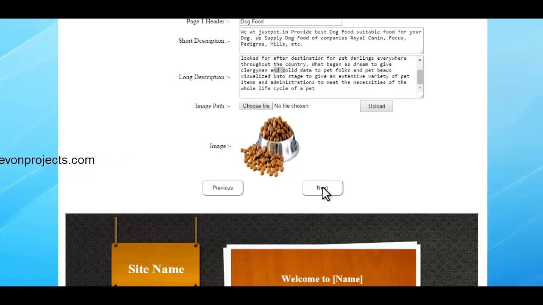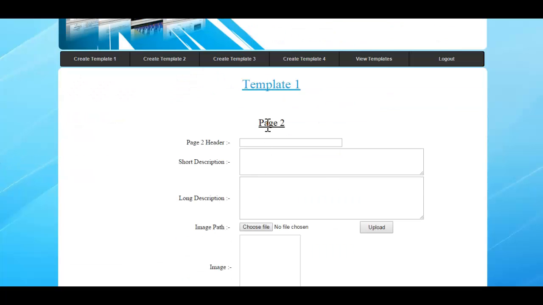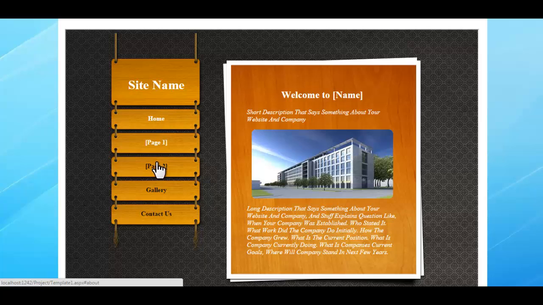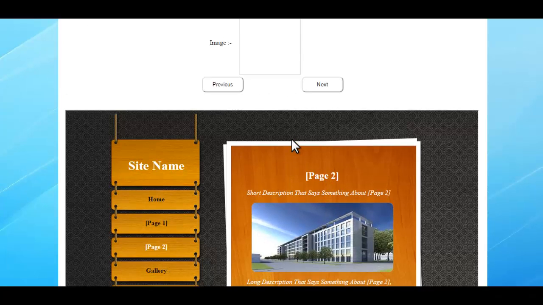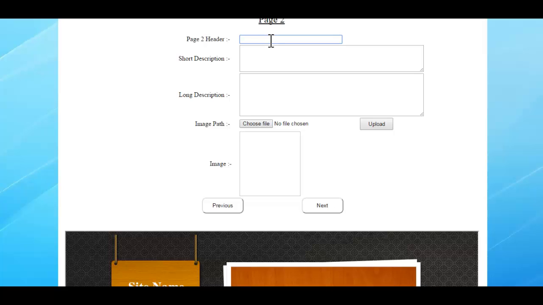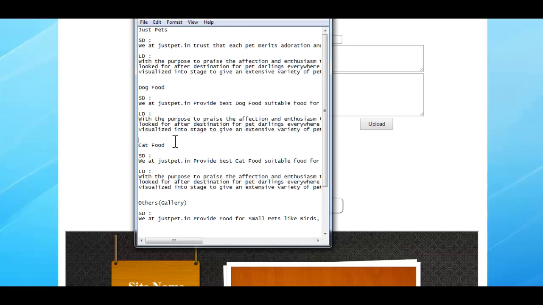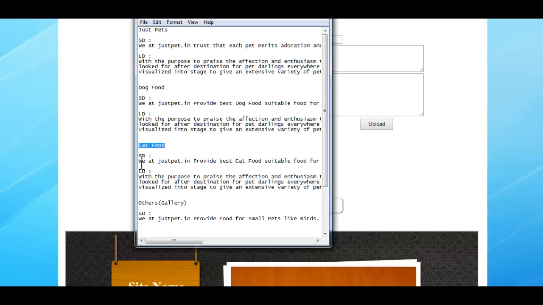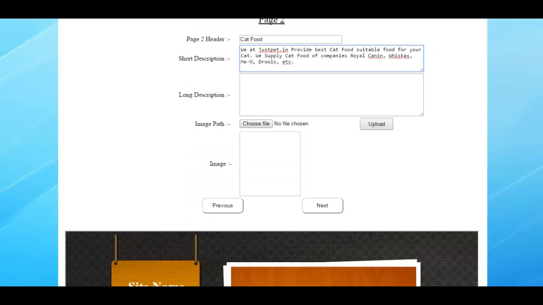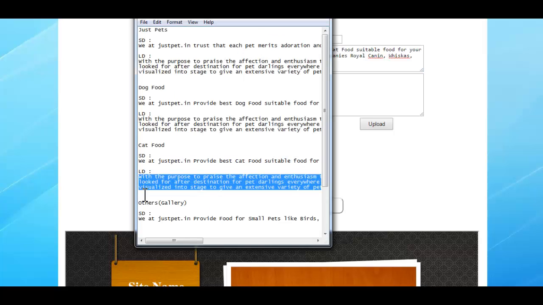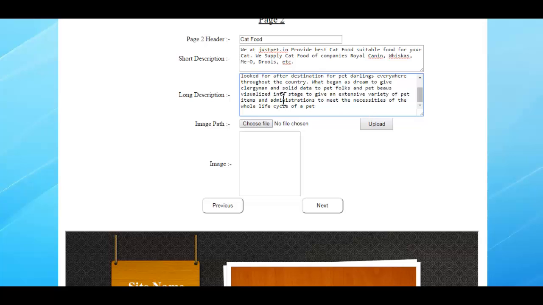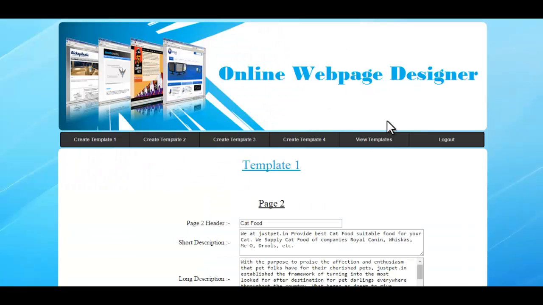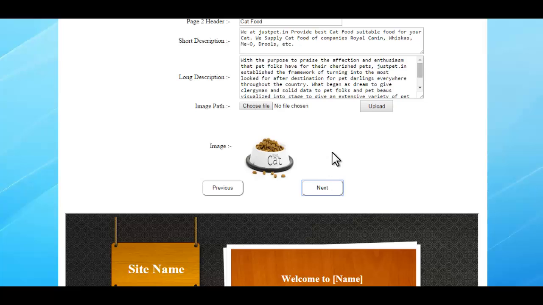So again, we'll create a page 2. So same way, this page's details would be embedded on this page. So let's enter the details. Heading. So description. You can type anything what your company needs or company requirements are, and just choose file and image for that page and click on next.